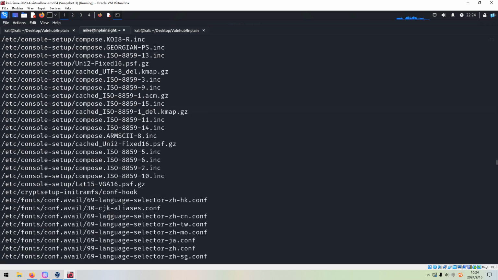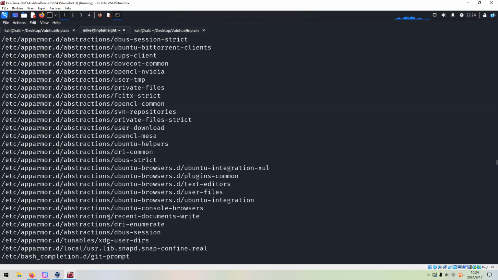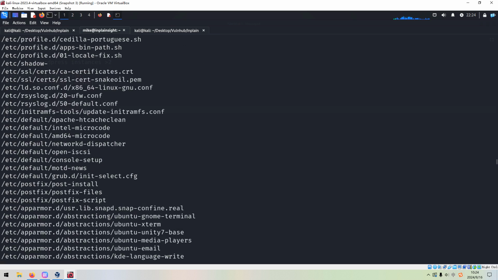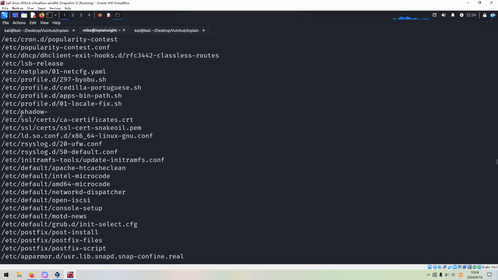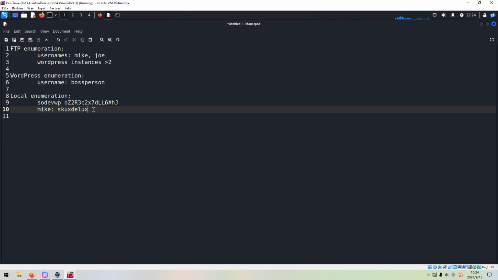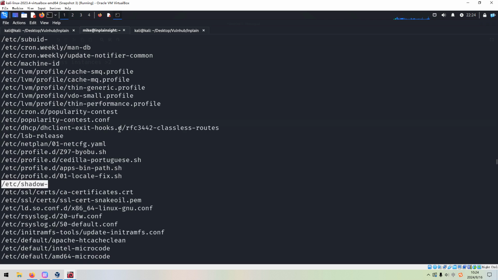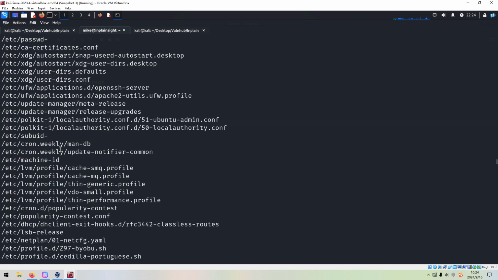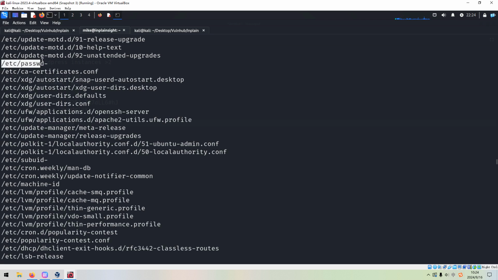SUID. This is not what we want. Shadow. Maybe we can copy. Very weird, right? Normally there is no hyphen at the end. And also UID. This one we can copy.